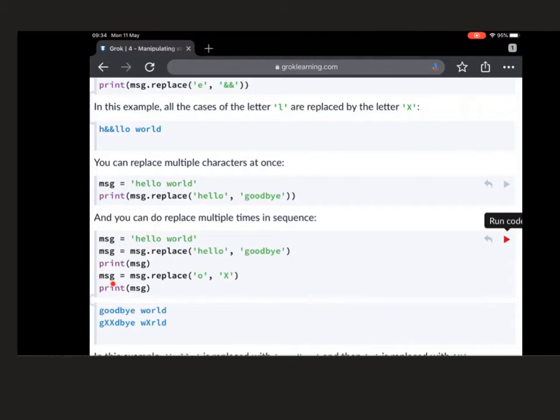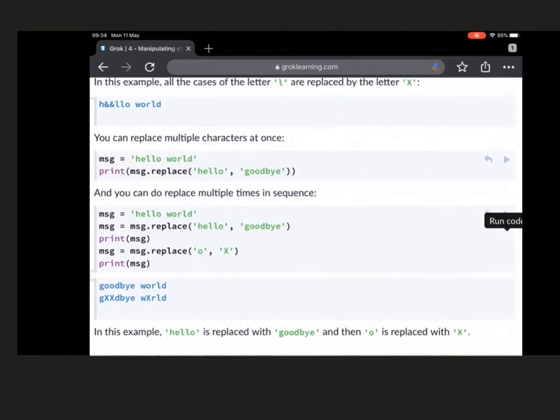Then if I was to say, right, now make the message equal itself, message, but replace O's with X's. So I'm now on goodbye world, so I'm going to replace those 2 O's and that O with an X. Print the message again on the next line, and it's put, I can't even say what that says, but G-X by WX ruled. Okay, so that's what you're going to need for this particular task. 4.3 I think we're on.